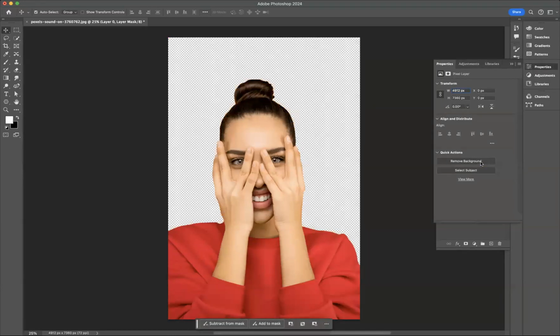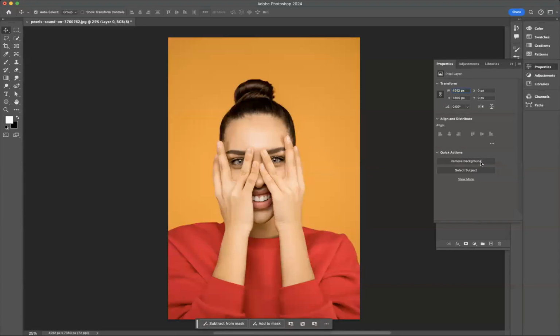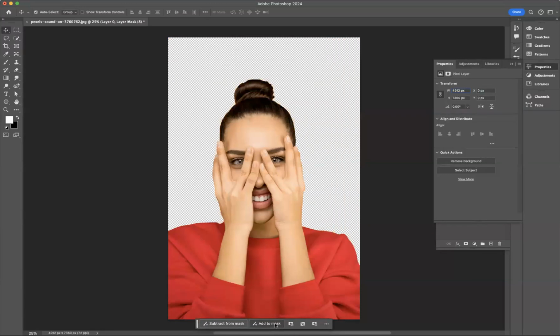But since the 2024 update that has been introduced into Adobe Photoshop, you have this new little taskbar at the bottom. And as you can see, we have that remove background option here now as well. So yet again, just one click, and you can remove the background of an image very, very easily.